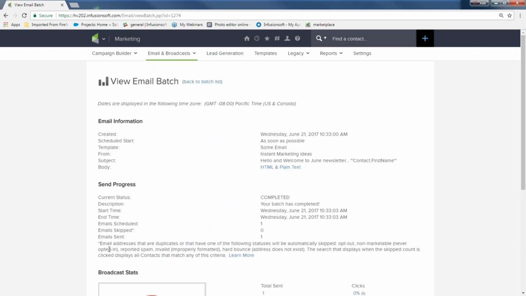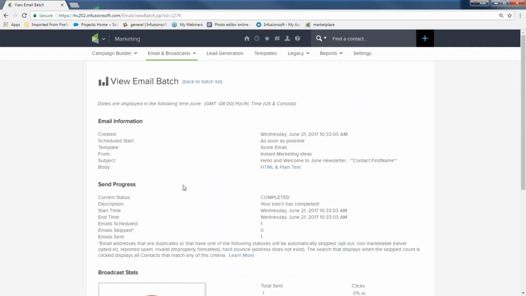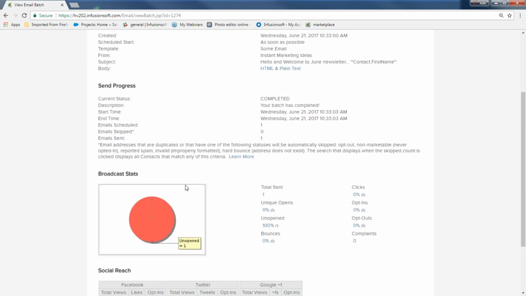Once you send it out, it will redirect you to this awesome report that will give you a pie graph. That pie graph will let you know how many emails you sent out, how many people opened them, how many people didn't open them, how many bounced, etc. If you want to find out more about this report, it's called the Email Broadcast Report, and you can look in our Help Center and it will go over all the different links right there.